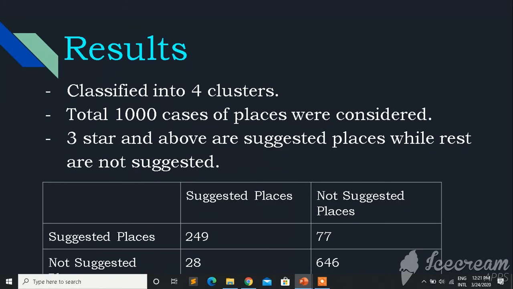Now we'll be going down to the paper. The chart is called the confusion chart. On the left hand side, the suggested places: 249 places are suggested and 77 places are not suggested by the app. So these 77 places were to be suggested but are not suggested. Now not suggested places: 646 places are not suggested, but 28 places are suggested by the app which weren't to be suggested. So looking at this chart, we can say that the accuracy of our app is not 100% but it's fine. The tourist can use this app to get the best results the app can produce.